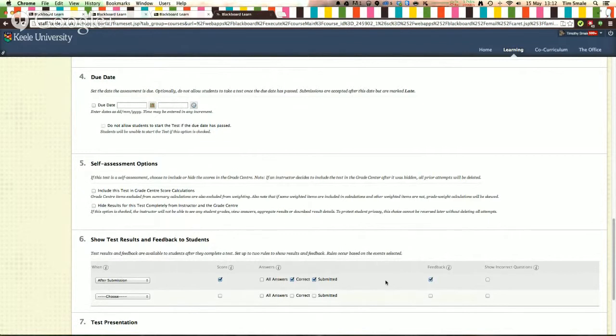You can choose to show them the feedback that you've entered, the incorrect and the correct response feedbacks, and you can show incorrect questions, so only display to the students the questions that they got wrong. You can show that after they've submitted, one time only view, on a specific date, after the due date and time, which is obviously up here, or after availability end, or after all attempts have been graded. So you need to very carefully look through these options.